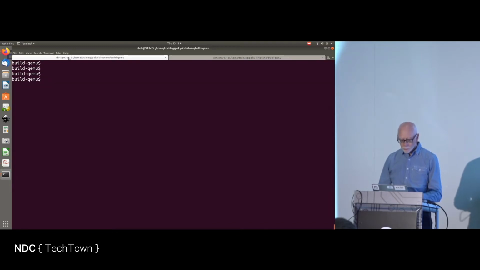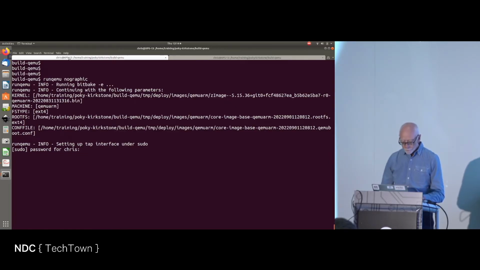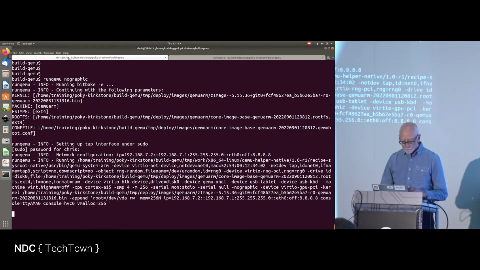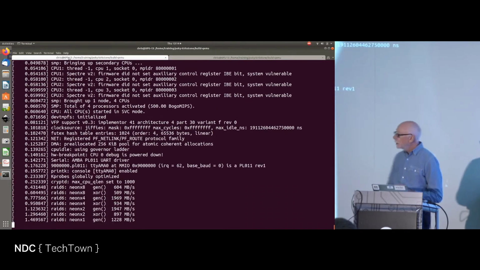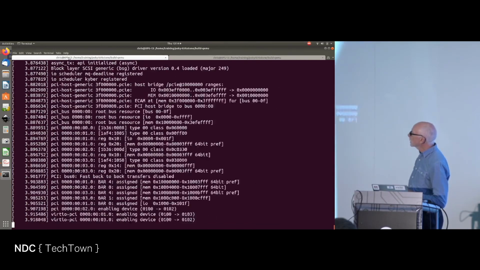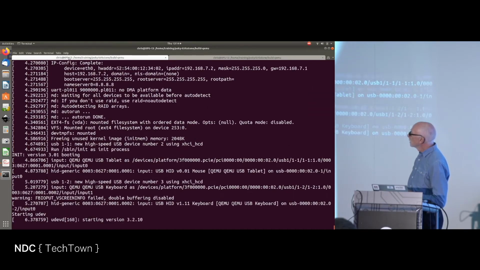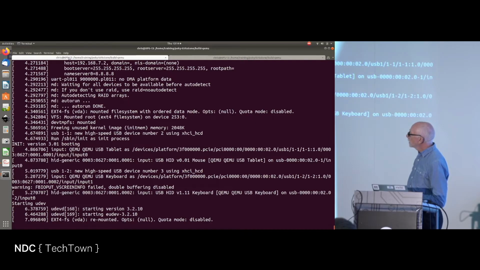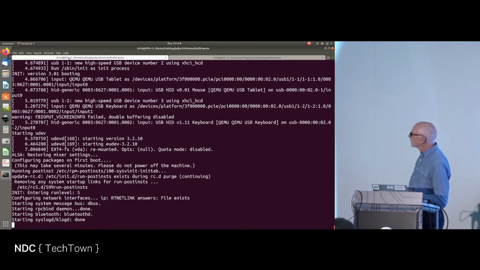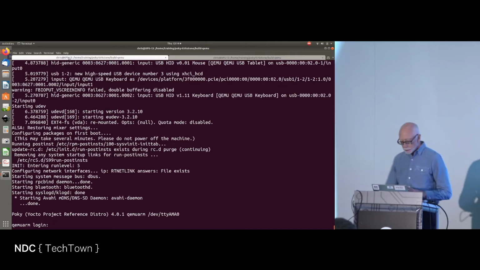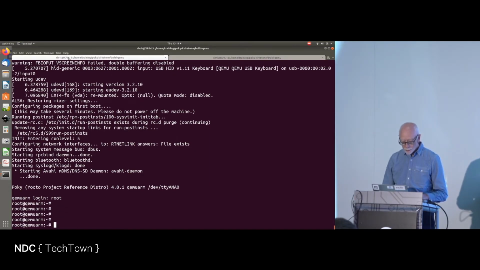I can use a command called runqemu, which is a little script, a little wrapper program. And I'm going to say nographic, because I just want a text console. So now you can see it's booting up. So that's the Linux boot messages. Now it's starting user space. And now we've got a login prompt. Login as root. There's no password because this is a debug version.